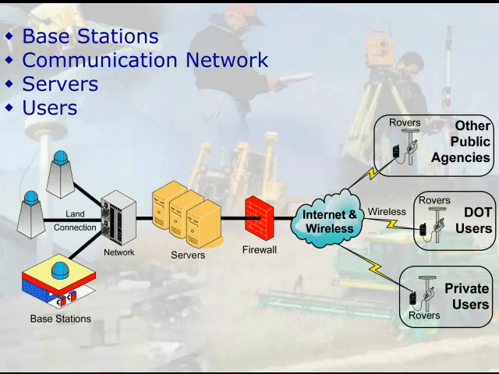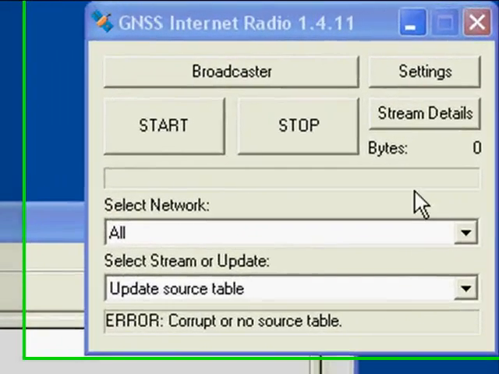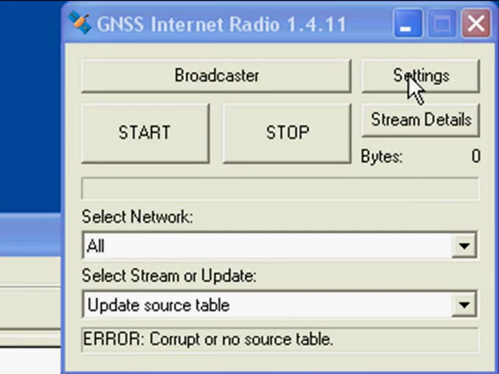As for moving correction data across the internet, there are several protocols designed to do this. The one I'm most familiar with is called NTRIP, which stands for Network Transport of RTCM Data over IP. I'm going to give you an example of this using a copy of GNSS Internet Radio, which is a free NTRIP client. I'm going to connect into the Minnesota Department of Transportation network, which I've already configured with the IP address and username and password to connect in.